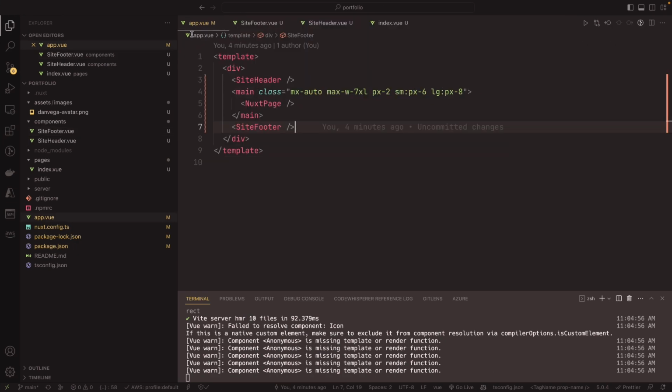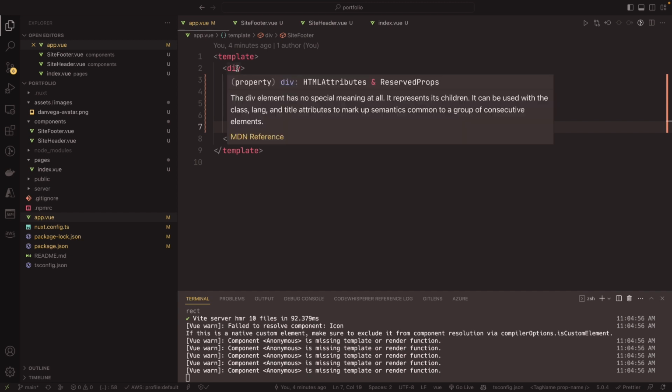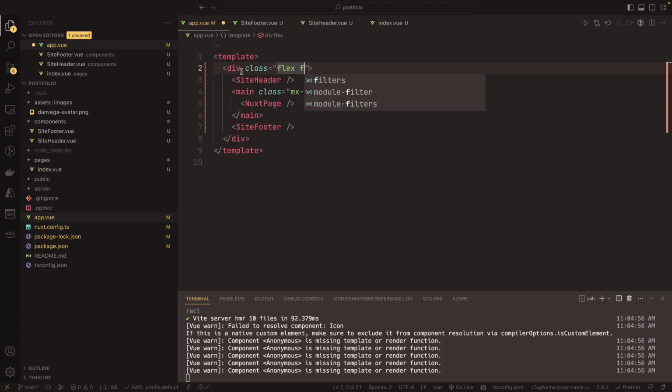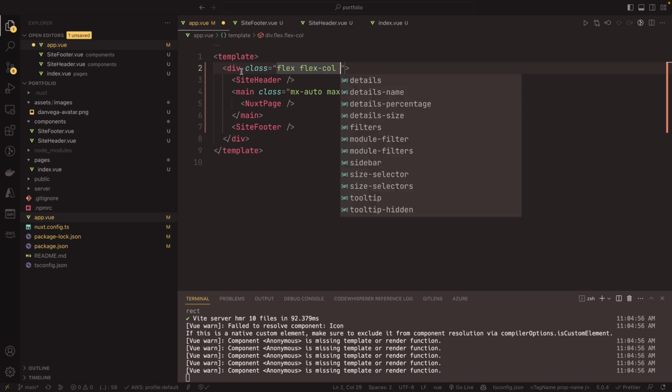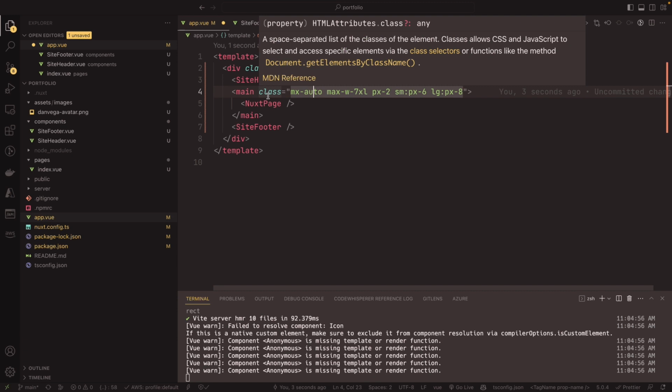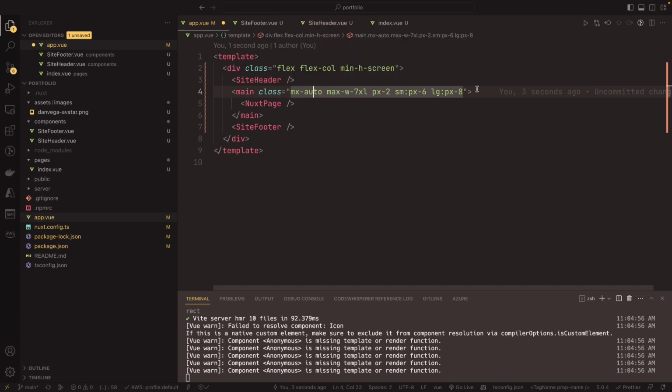All right, so if we go back over to app.vue, we have this div here. We have this site header, our main section, and our footer. The way that we can accomplish this is on this div, I'm going to set a class, and I'm going to say that this is going to be a flex layout. It's going to be a flex col, so we're laying this out in a column. And I want to set the minimum height of this to the screen, so this div is as high as the screen is.